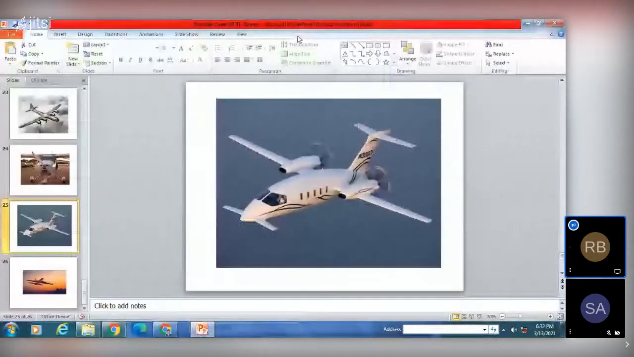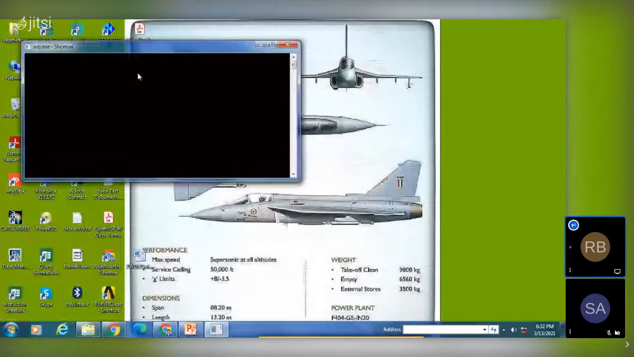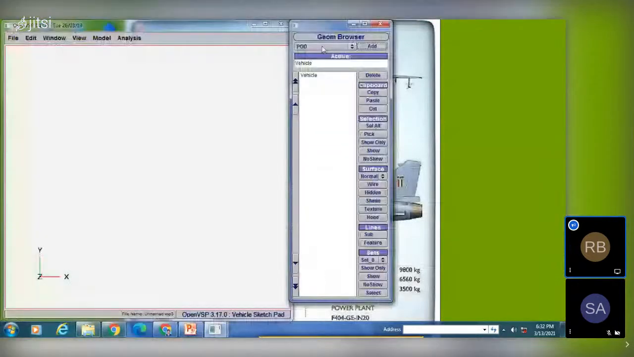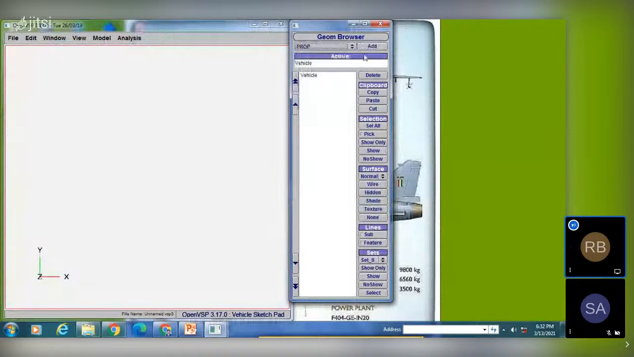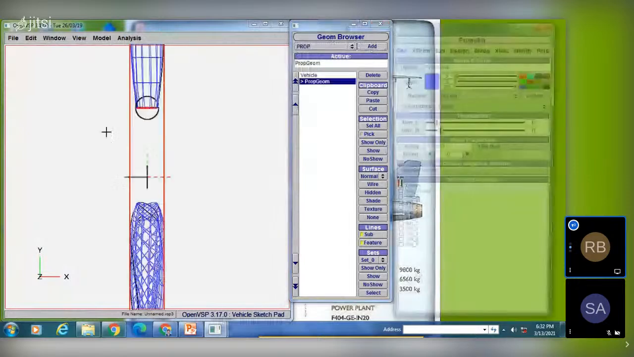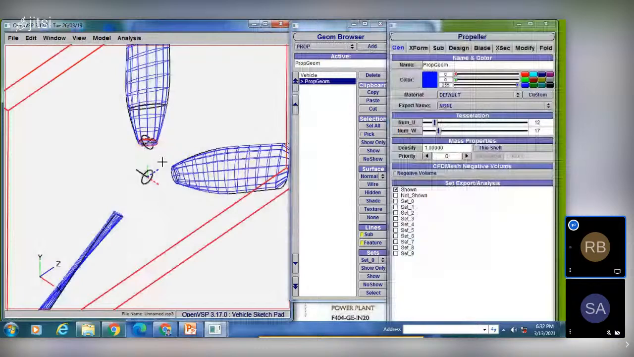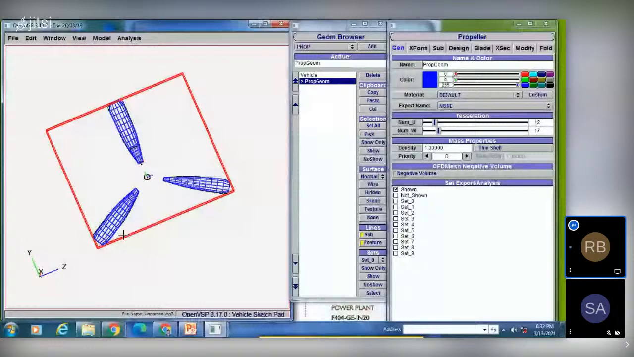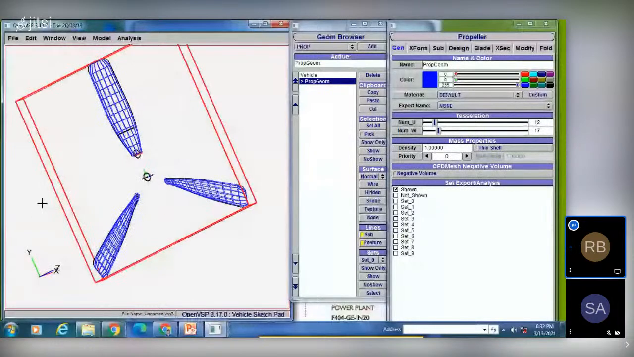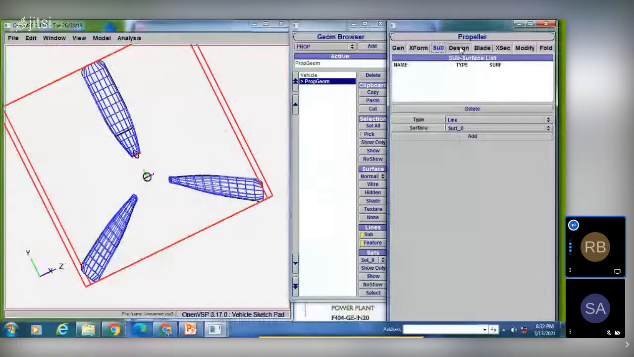Let me open it once again. As soon as I double click on the software, we know we have to select the geometrical component, that is the propeller, and I will add the propeller. As soon as I add it here in this OpenVSP window, I get the default propeller with default parameters.